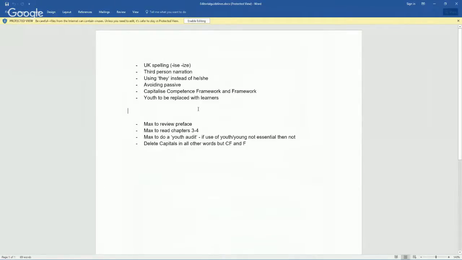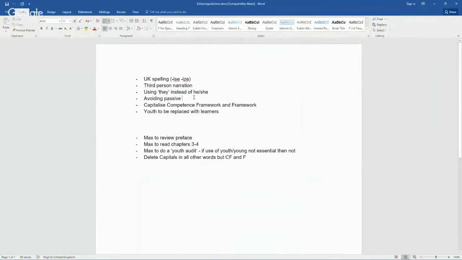Third person narration. My methods are not everybody else's methods, but they're all self-taught, so you know. Yeah, nice. What's avoiding passive? That's an English language thing, isn't it? Passive. Yeah, that's like saying he was given instead of I gave him, if you know what I mean. Right. Okay. He was given a job to do rather than I gave him a job to do, or so and so gave him a job to do.